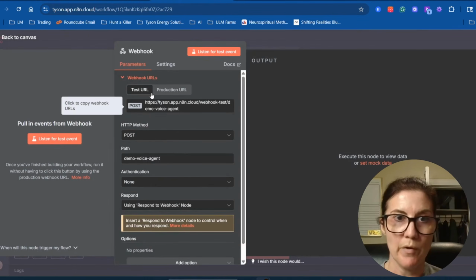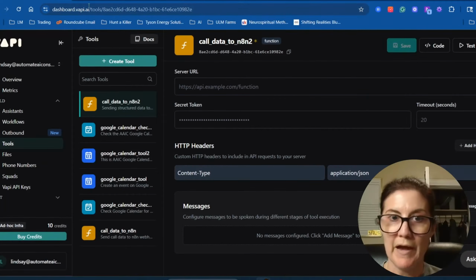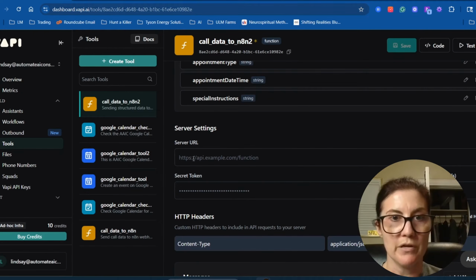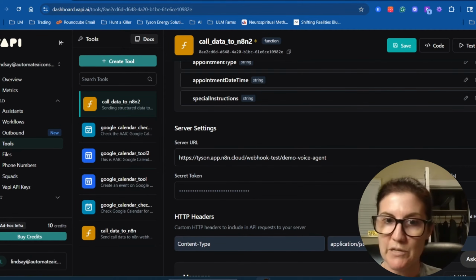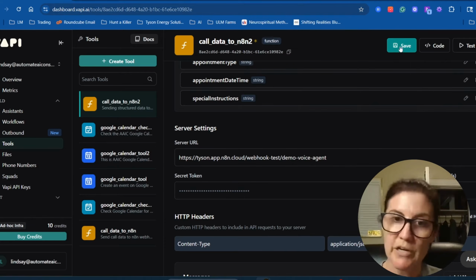Okay, we're going to come back into our webhook and grab the test URL by clicking here. And then we're going to go back over to Vapi, and we're going to add that webhook URL into the server URL box here. Okay, we don't need to worry about the secret token. We're just going to leave this as is, and now we're going to click save.